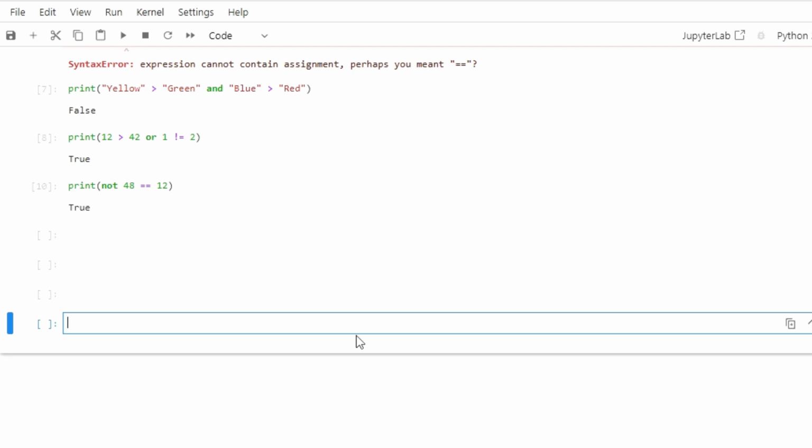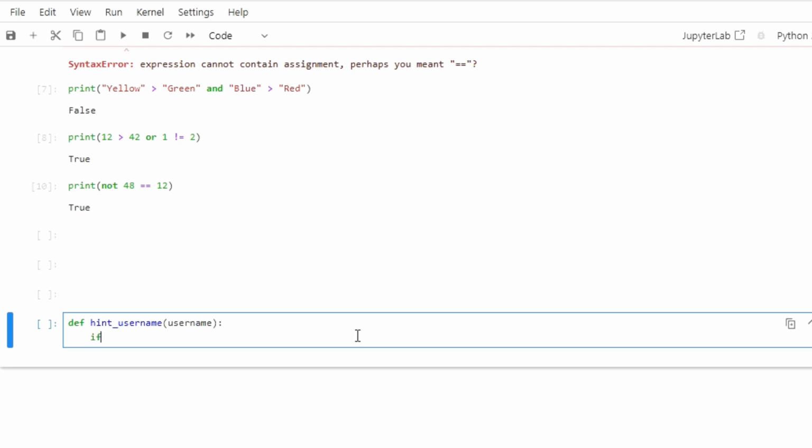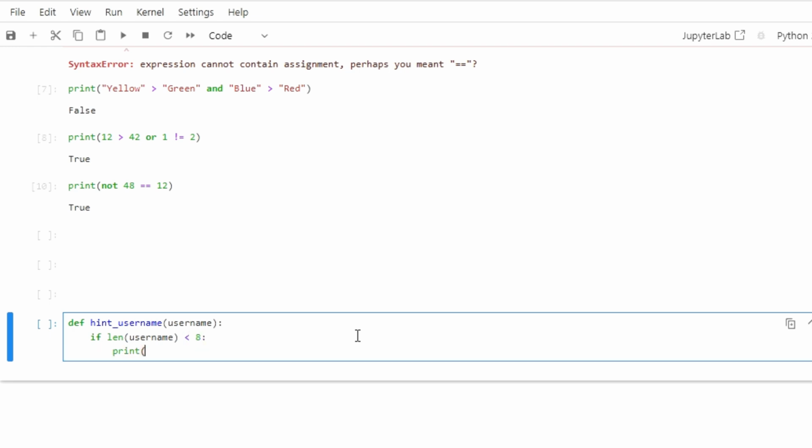To accomplish this task, we'll write a function. The goal is to define the function so that it generates a username hint using an if statement. As a reminder, the built-in len function will return the length of an object, and that can be paired with a less than comparator to identify usernames that don't meet the criteria. Great! Now your function checks whether the length of a username is less than 8.